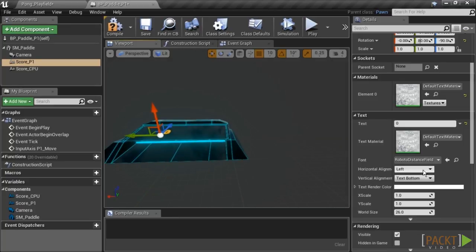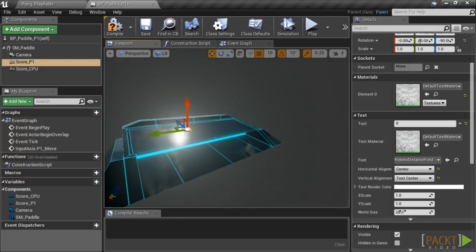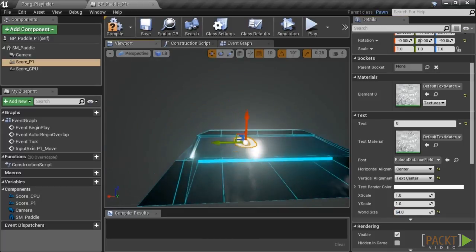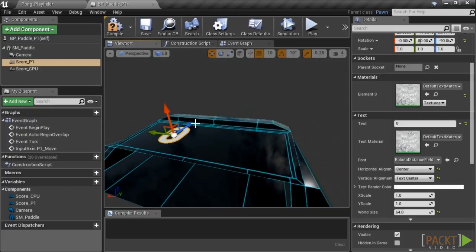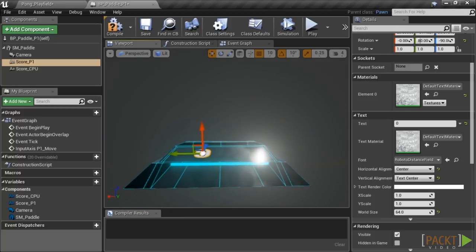And let's change the horizontal alignment to center as well as vertical. So now we have a centralized pivot and we can control this a little better. Okay, next, world size. Let's bump this up to say 120. Oh, way too big. Sorry about that. Let's scroll down to 64. Yeah, 64 should do. Okay, let's scroll that back down to the bottom. Since we do have our camera pretty low, the angle is actually going to help us push this to the bottom, and it's still going to be readable.